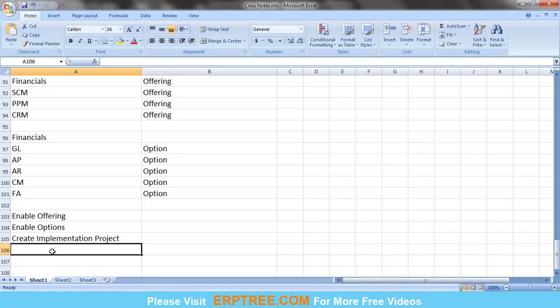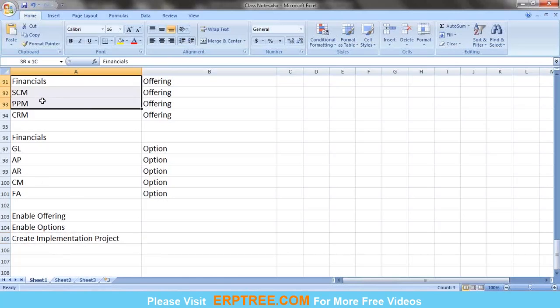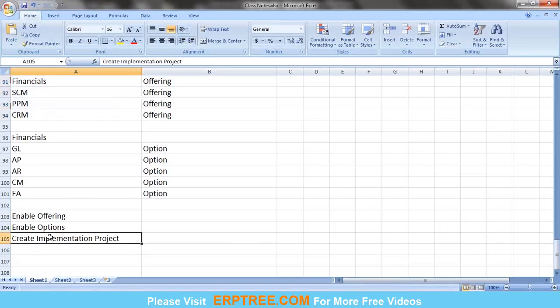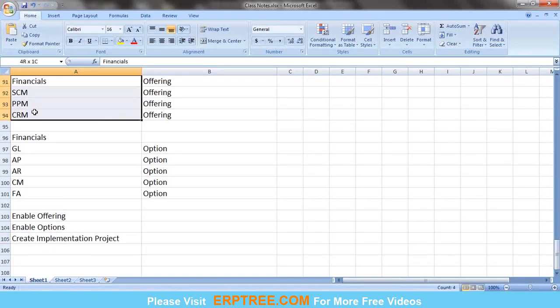Without creating the implementation project within the system environment, you cannot do any setups. Okay, without creating the implementation project, you cannot do any setups. Here please don't compare with projects as in project related modules. I'm not referring to that. If you want to implement financials, you have to create the implementation project. If you want to implement SCM, you can create the implementation project. If you are going to implement four offerings for one client, you can go with four implementation projects in the same instance, or else by selecting these four offerings you can create a single project also.